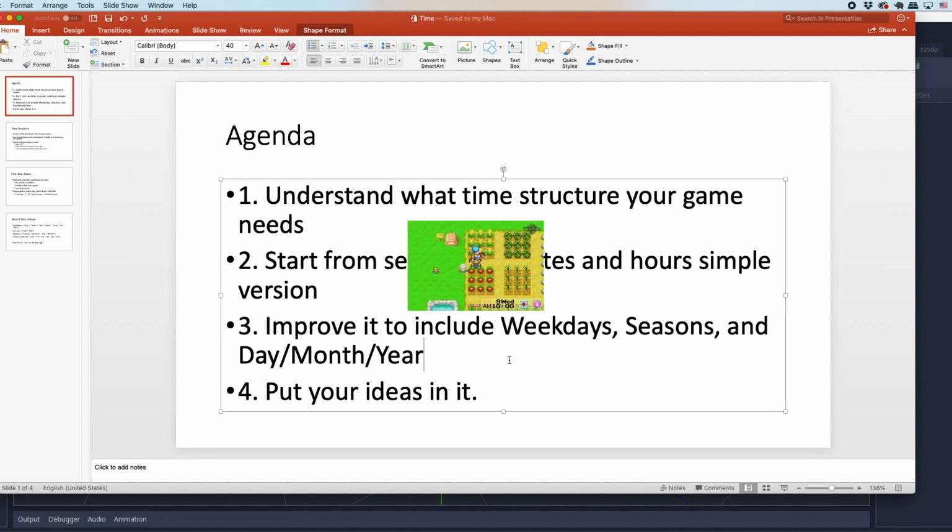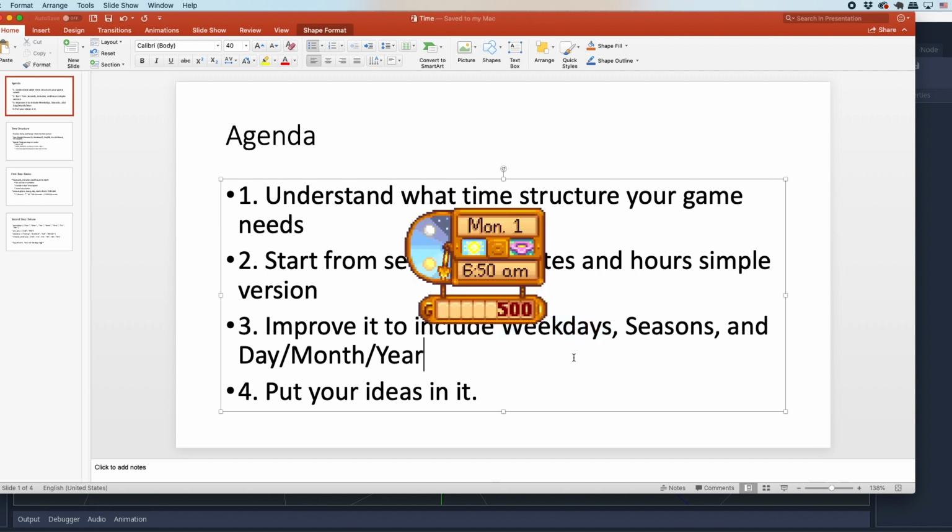So like in Stardew Valley or Harvest Moon, that's where my game's idea is coming from. And also I'm a huge fan of those two games. That's why I'm super familiar with their structures, and also I have some designs of my own. So they have to include weekdays, definitely, from Monday to Sunday, or from Sunday to Saturday, whatever you need.